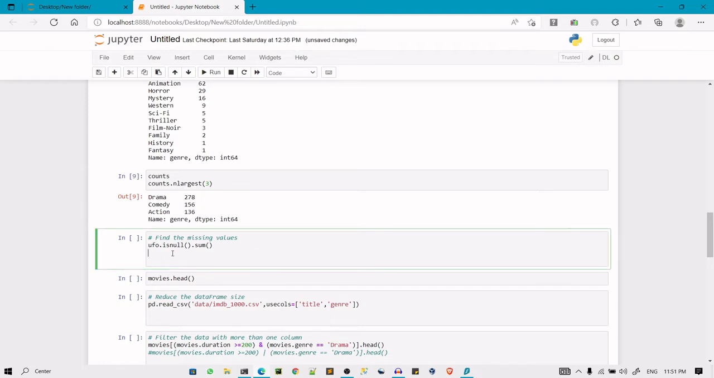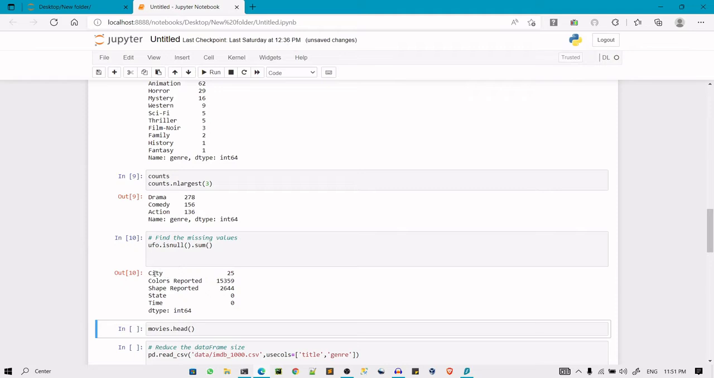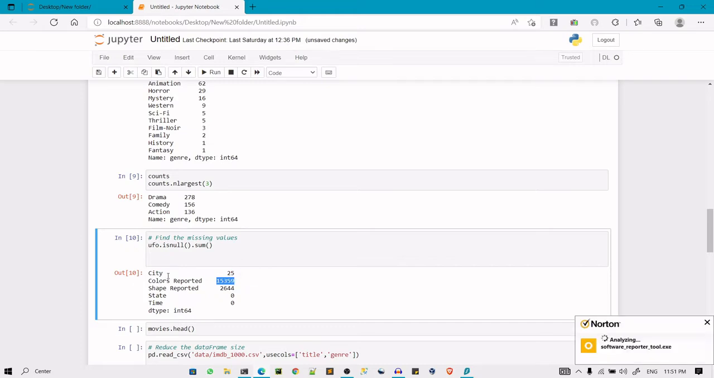Okay, so how to find missing values? There are many ways, but this is one of the easiest ways to find missing values. That is basically using isnull, and after that you pass the sum functionality. It will give you each column and how many records actually have null values.